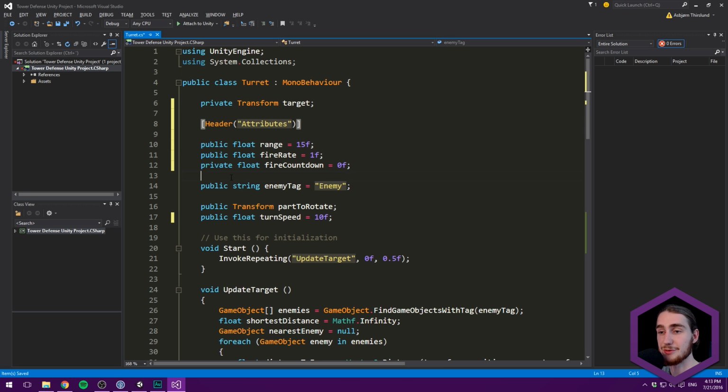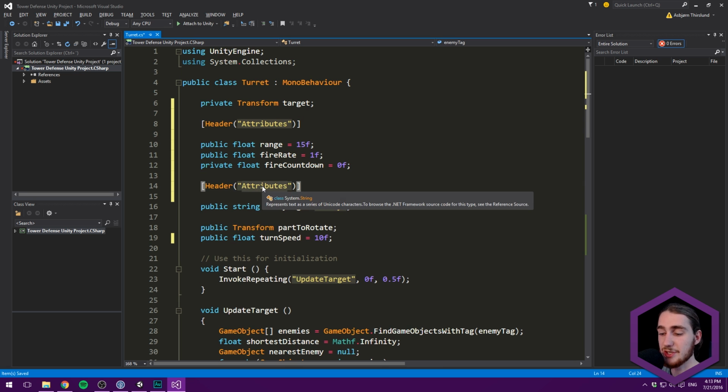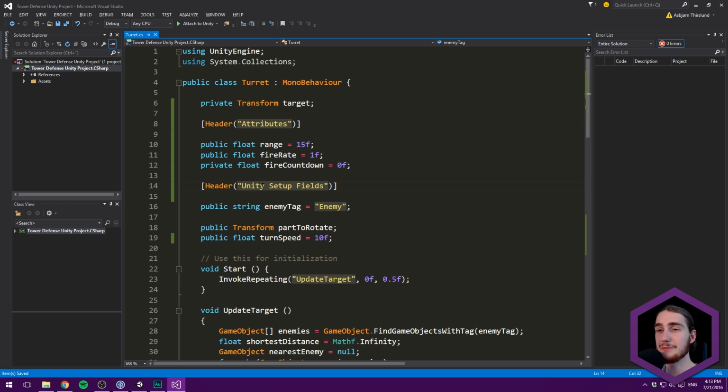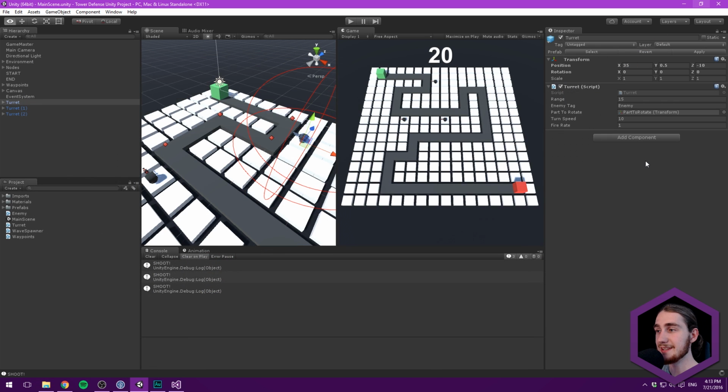And then we're going to make another header down here, which is just going to be Unity Setup Fields or something like that, just to let people know that these are things that Unity requires for us to do this. It's not something that should be changed by the user. And this should just organize things a bit better here. So we have the attributes and we have the Unity setup fields. In general, use headers a lot. It very easily makes for a better interface when working with your own scripts.